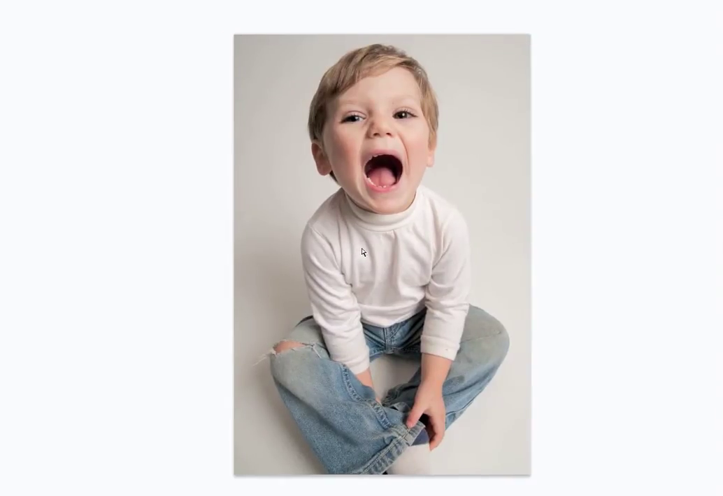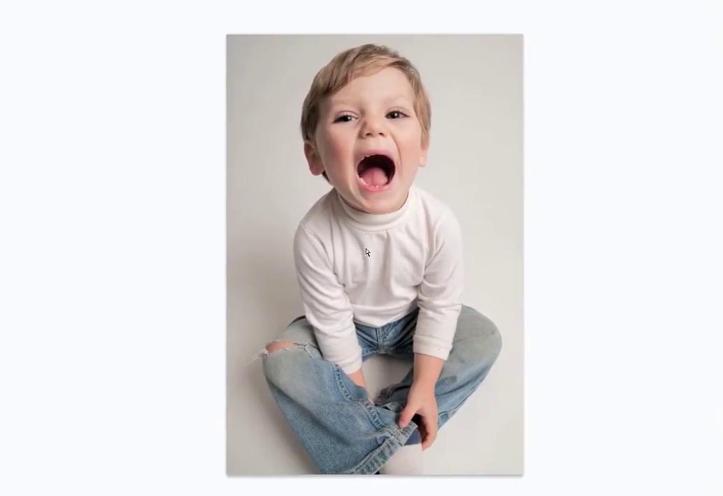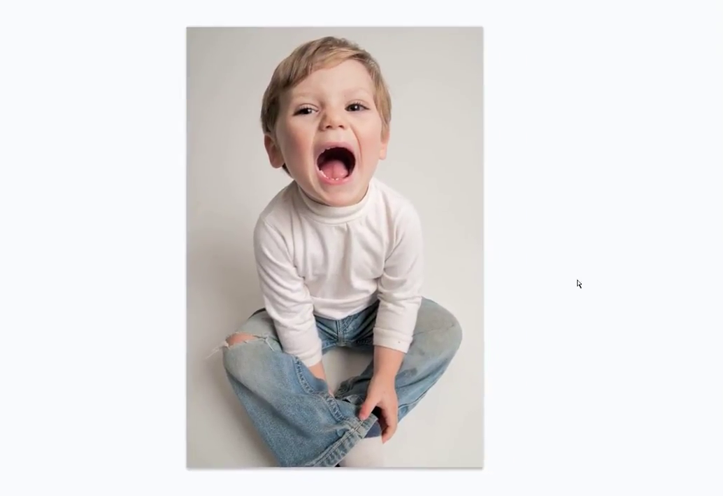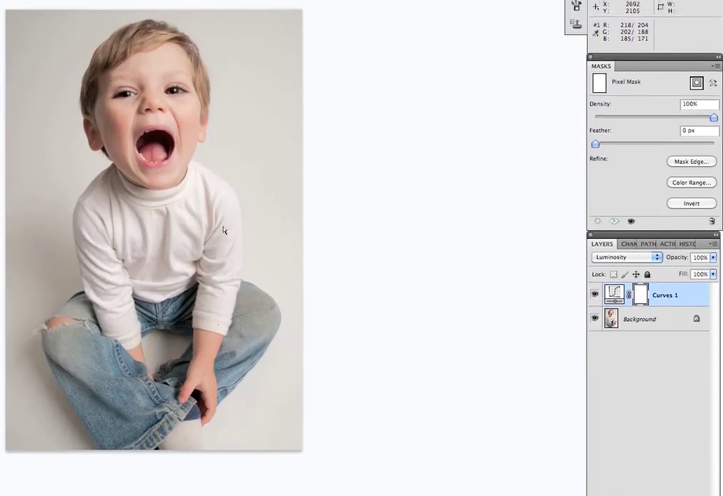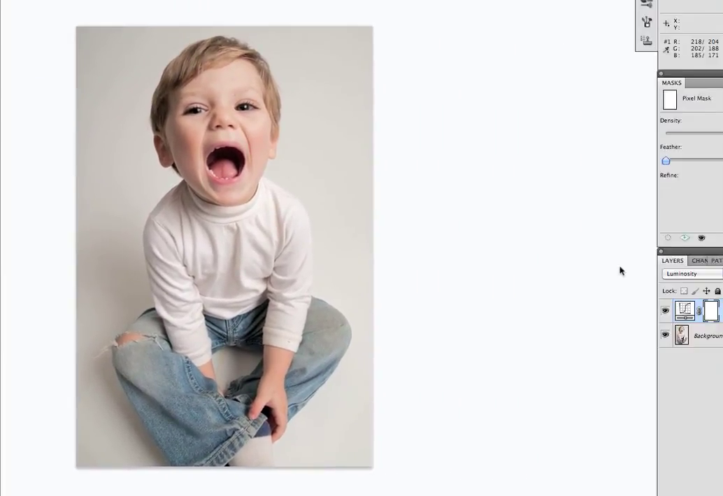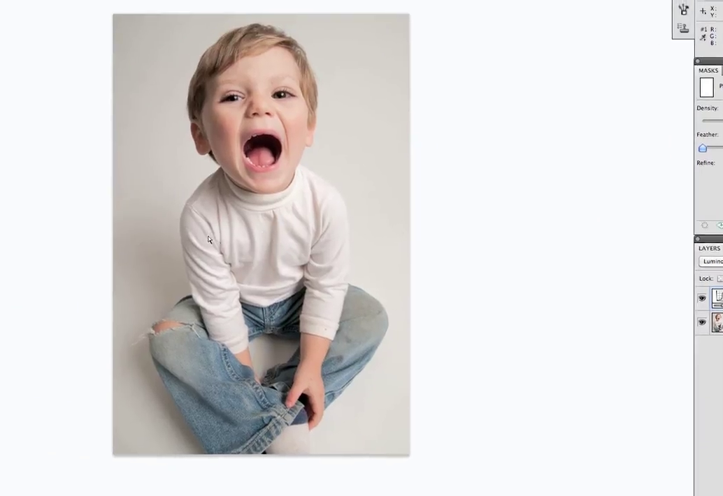If you want to have the curves only apply to a certain area of the photograph, you would have to use the mask right here, which is very simple. All you would do is paint with black or white on this mask to reveal or conceal the adjustment that you just did.